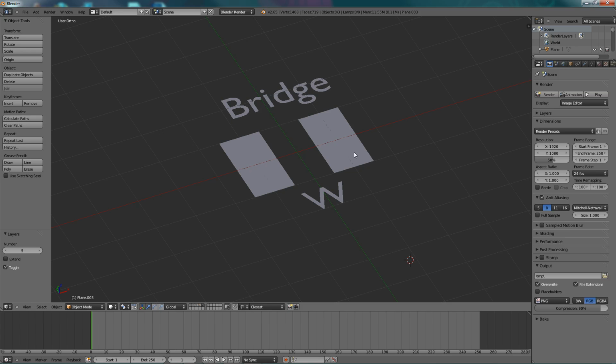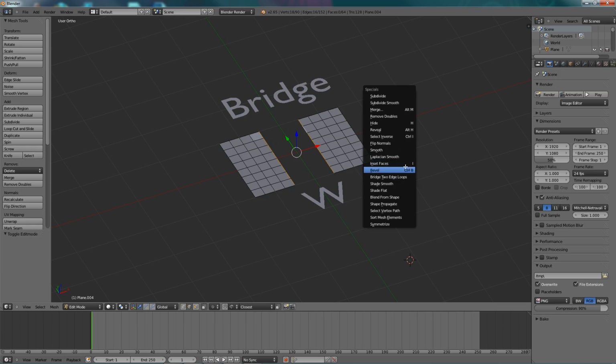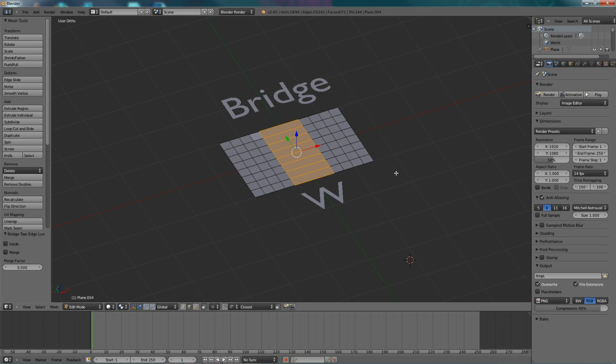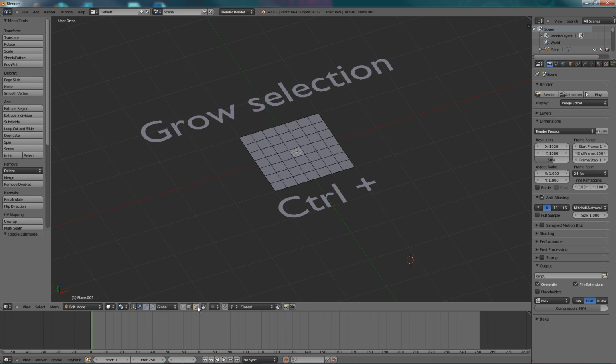Another tool is a bridge. It connects edges one to another, but the number of them must be the same. Simply select edges and press W and choose bridge. And the last one for today is grow selection. It's very handy when you want to select something. Select one polygon and press Ctrl plus, and your selection will grow.